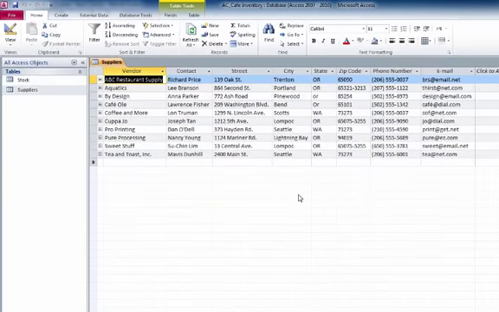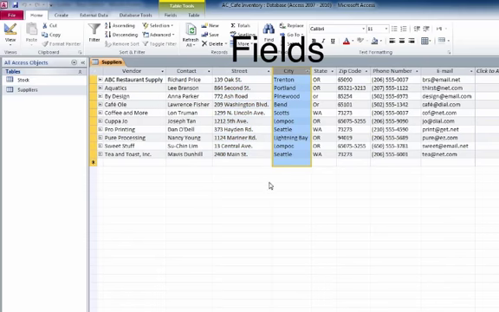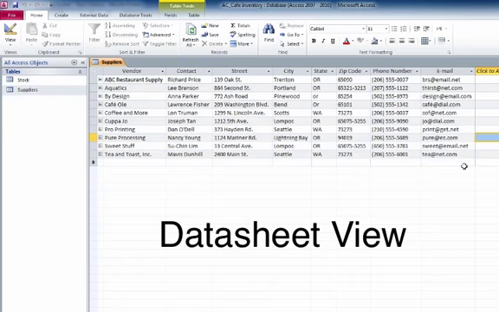Now what I'm looking at right now, you can see there's fields along the top. These things: vendor, contact, street, city, state, zip, phone number, email, all that. Those are my fields. These things going down the sides are called my records. So the records are in rows and the fields are in columns along the top. Those are terms that we'll have to know: records and fields. And right now we're in datasheet view because we could actually add elements, and we're seeing the whole database as a whole right now.